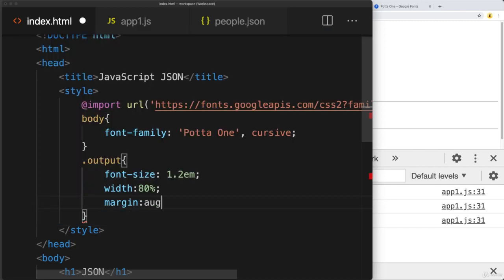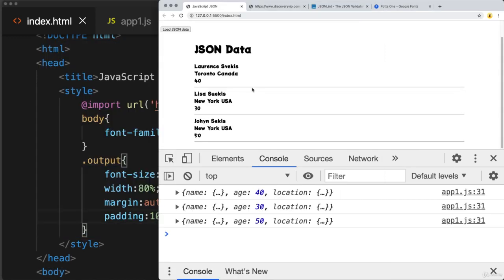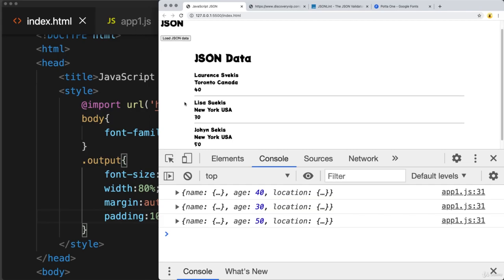And let's center the content and add some padding. See what that looks like. So now we've got our JSON being loaded there.